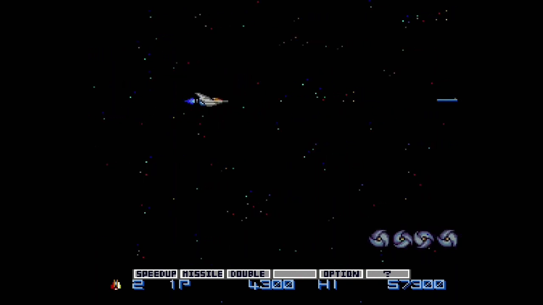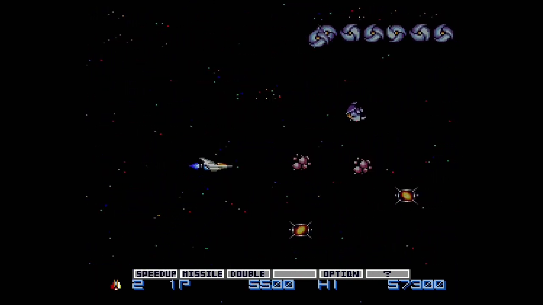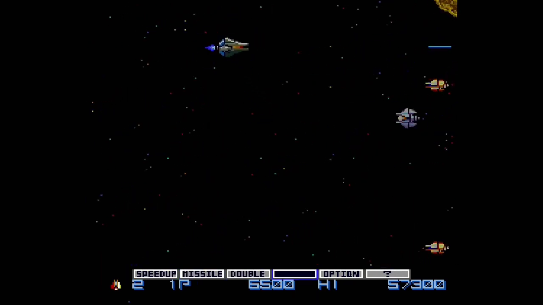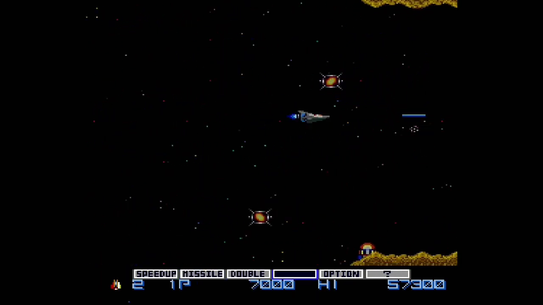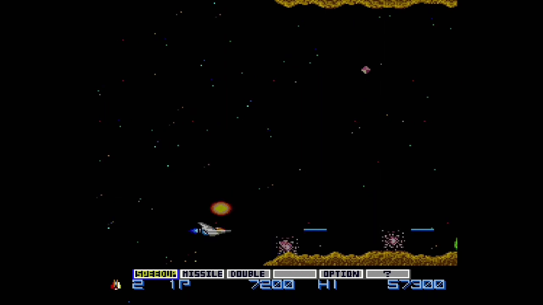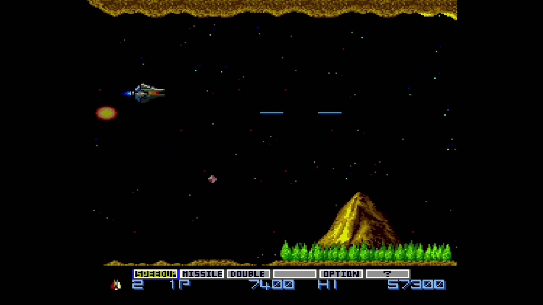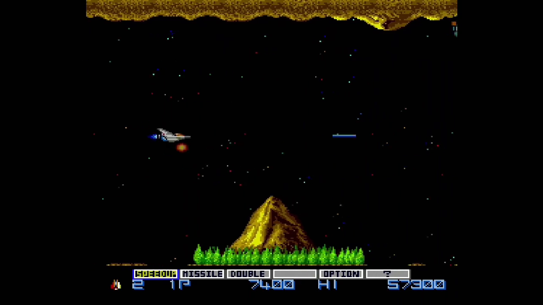Another speed. Then you go for options. See? Once you get options, you get double lasers, all that fun stuff. That's the way to do it, folks. One more, and I got my option. There we go. Look, that's how you do it. Speed. And then you get your lasers, then some options. But look how beautiful that is.